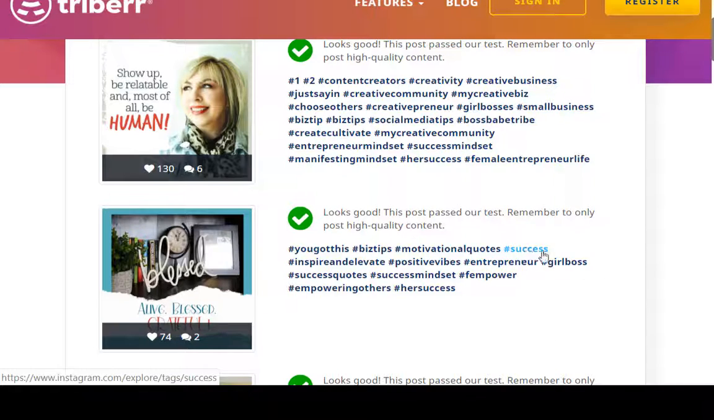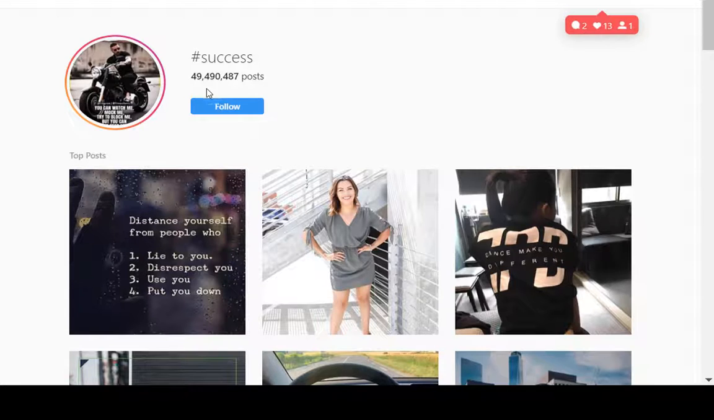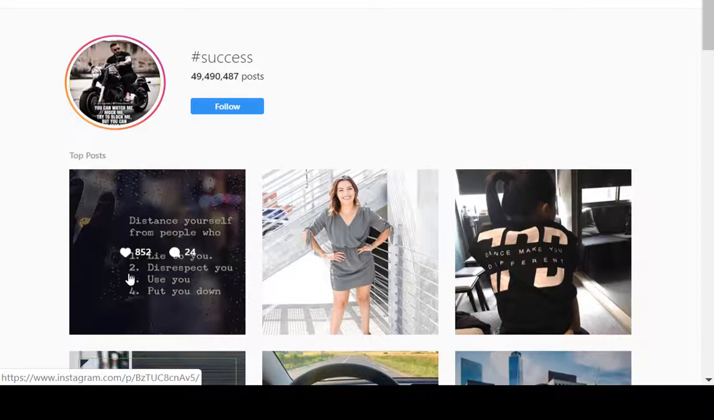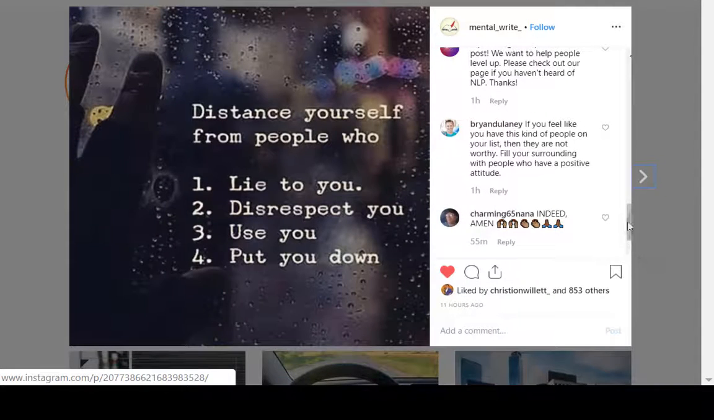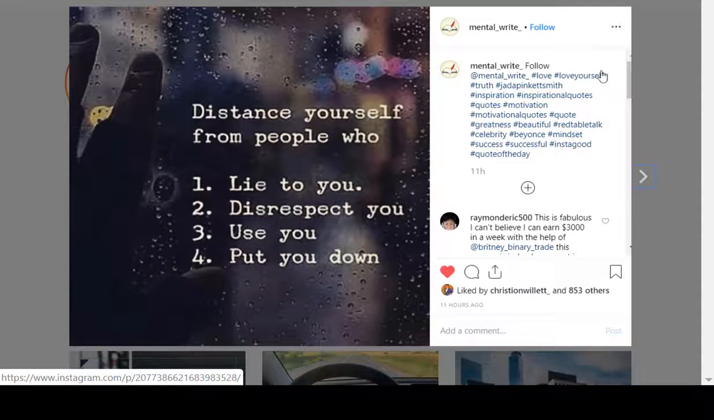Like success. Now, success is a very broad hashtag, so you would expect millions and millions, and you do. You have 40 to 49 million just on the word success. But you can look at the top post. This one's got 852 likes and 24 comments. So we can go and check out their hashtags and see what they're doing. You can also click on the name here, take a look at their account and get more information.